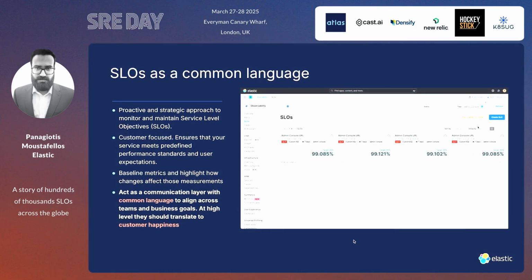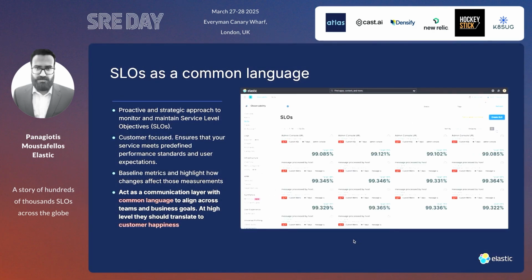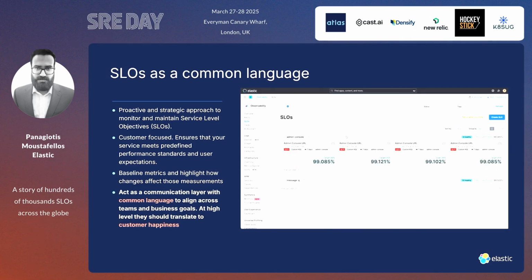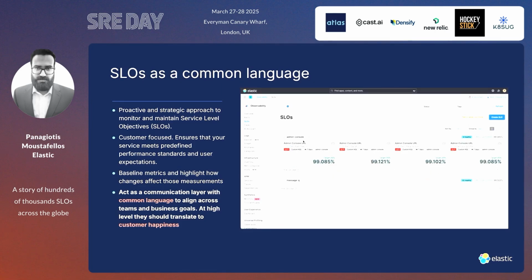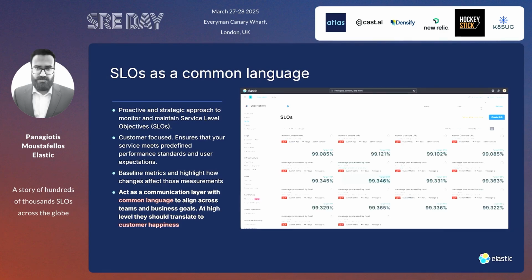The key thing here is that we've managed, after rigorous repetition and internal evangelism, to get SLOs to act as a common language between teams and business goals. So at a high level, we like to think that our SLOs translate to customer happiness. It's up to the product teams and the development teams to describe what good looks like for their customers, right? And then we describe it as code and monitor its adherence over time.